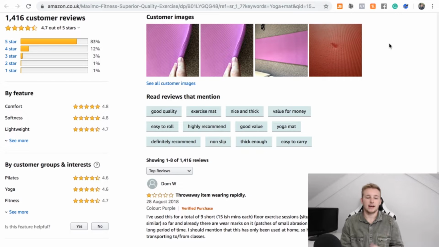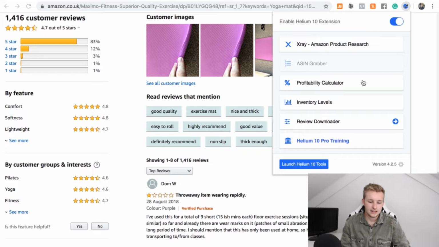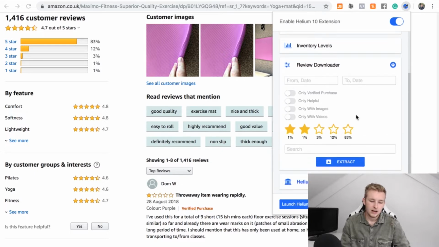But Helium 10 actually has a tool that allows us to do this much quicker and breaks it down for us much easier, so we can extract the data that we need much faster. If you come to the Helium 10 extension in the top right corner where it normally is and come over to Review Downloader, it allows you to download the reviews from a listing based on what kind of star rating you want. So instead of just looking at all the 1 stars or all the 2 stars or all the 3 stars, we can tell Helium 10 to download all of the 1-star, 2-star and 3-star reviews and give them to us in an easy to read format.